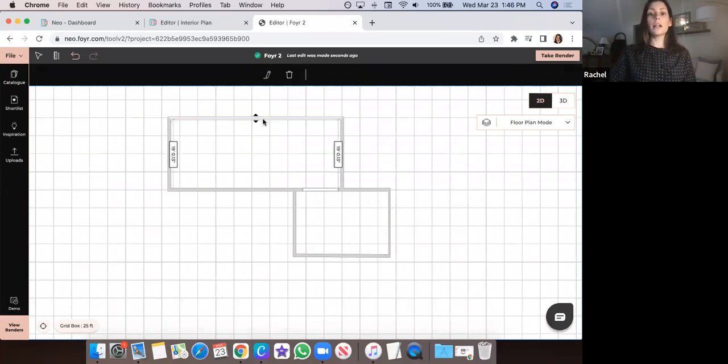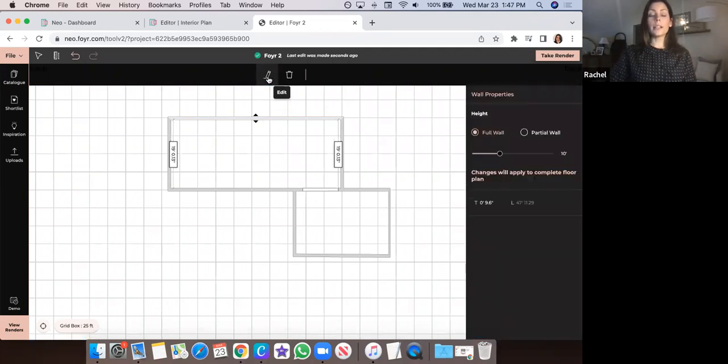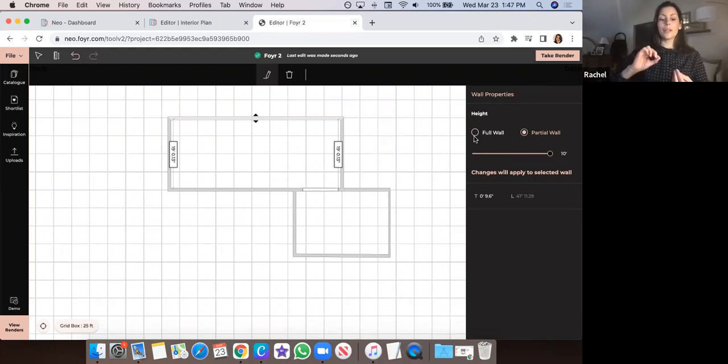So get all of your interior dimensions correct, and then click on any wall, click on edit. And then the first option that pops up here under wall properties is going to be the ceiling height. So here in full wall, you'll see that changes will apply to the complete floor plan. If I change this to partial, changes will only apply to the selected wall. The issue with this is that you can't always exceed a certain amount. So what I always do is I click on full wall and I set this, and then what we're going to do is build down from other areas.